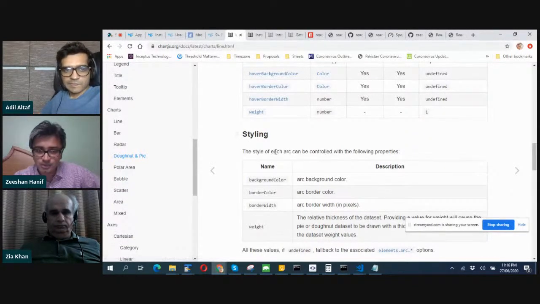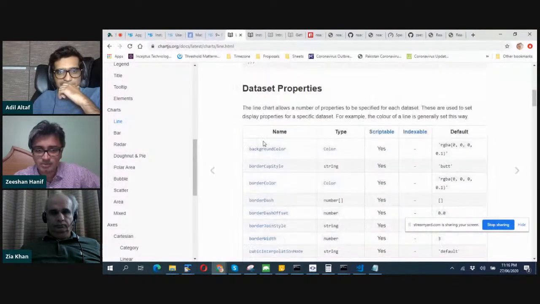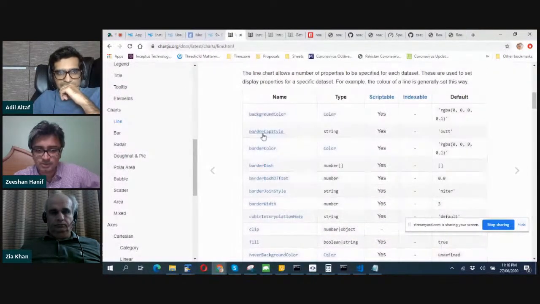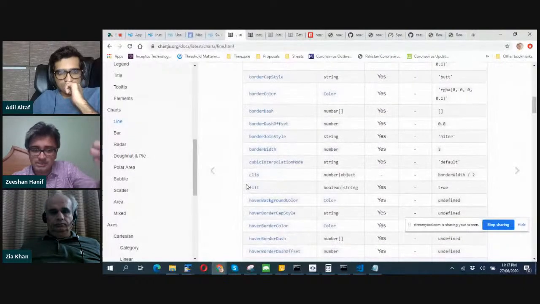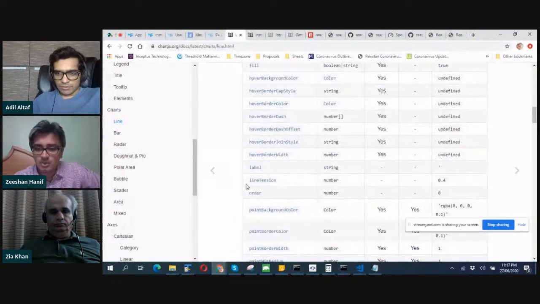So it will show you the example, what data it requires, property, let's say background, border cap style, color. So we have the properties. All these properties can be added into our example over here.